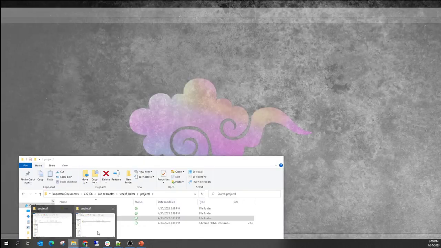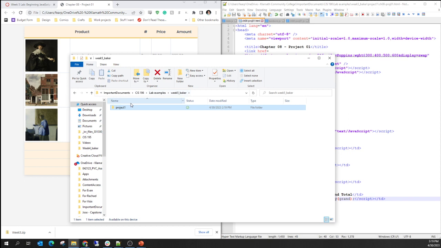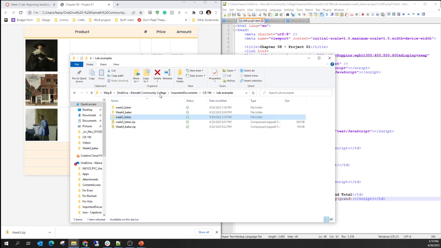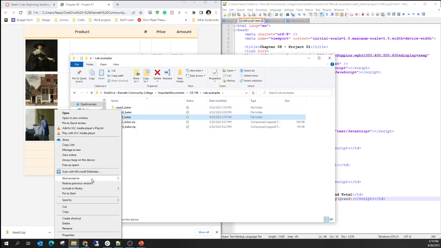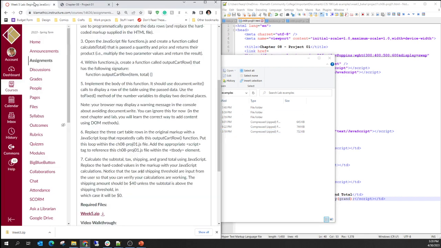So what is the last thing I'm going to do? Well, I'm going to go over to my folder here. I'm going to go to week 5, Baker, and I'm going to go to send to, so right click, send to, and then zip it, and then pop it in my Canvas, and that's it.